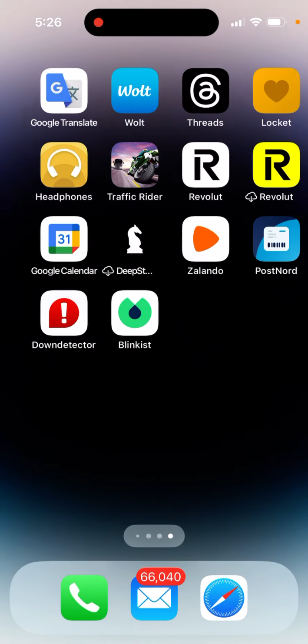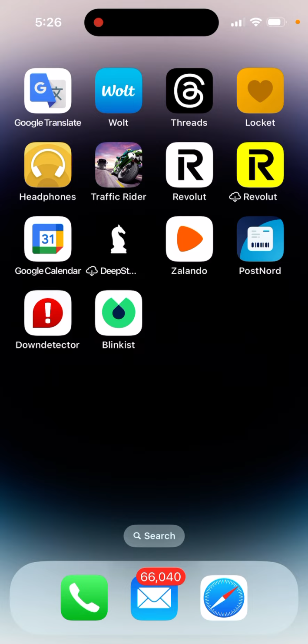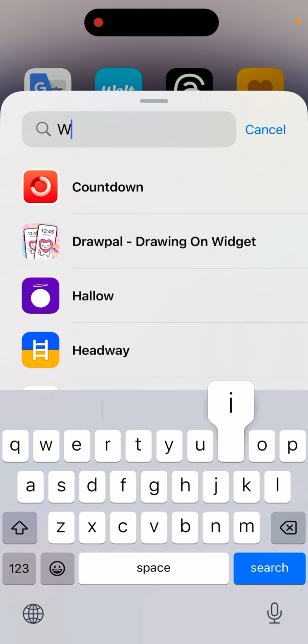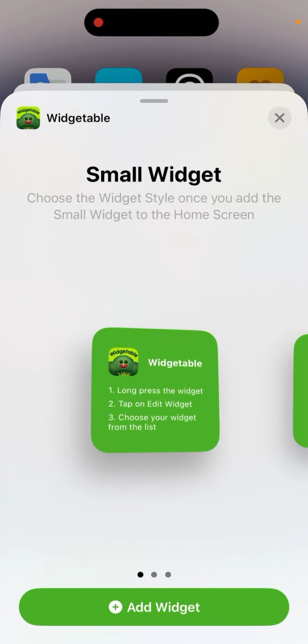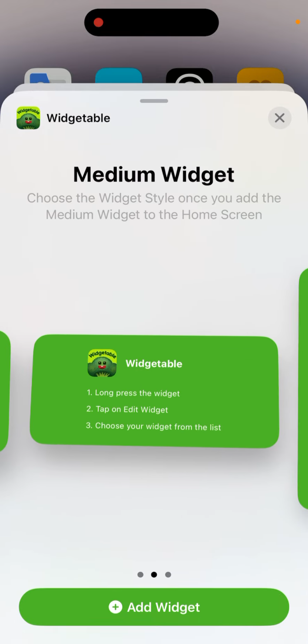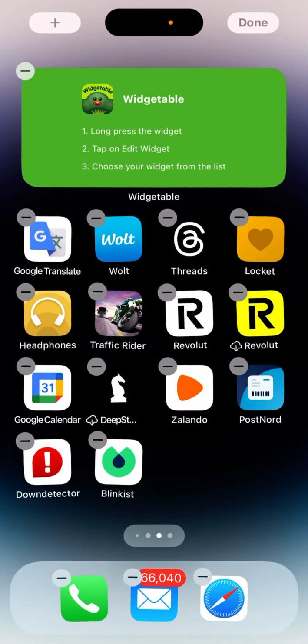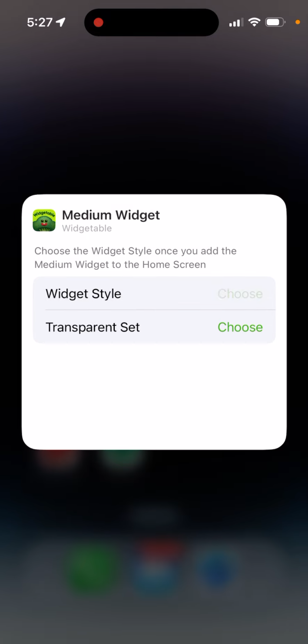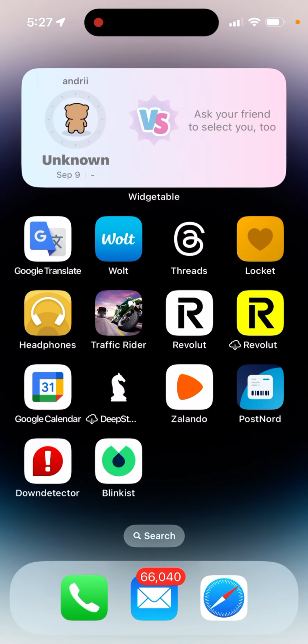Then you just go in, tap and hold, then tap plus, and search for Widgetable, and then just install this widget like that. Then tap and hold, then edit widget and choose widget style. And here you just select your friend's sleep widget. And that's what it is.